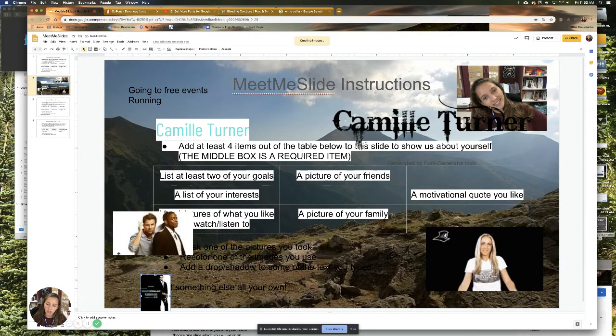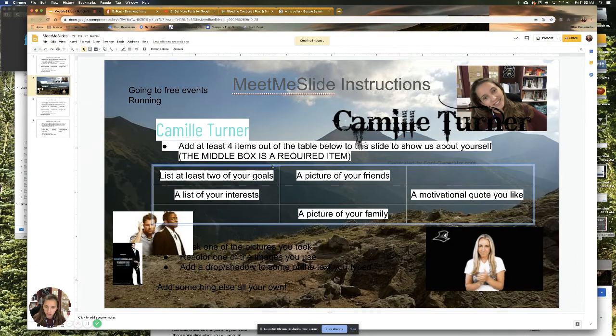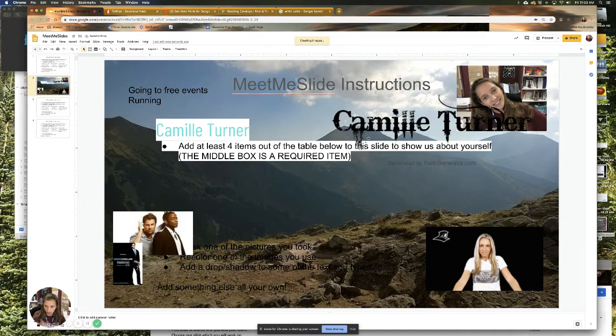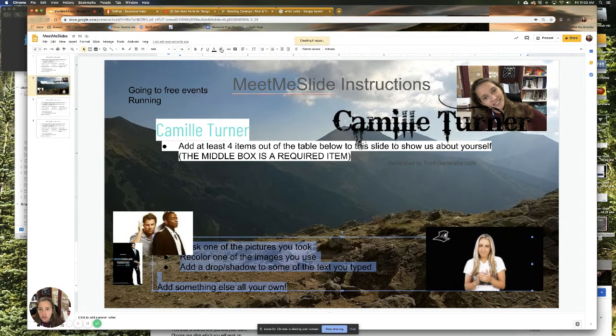Notice if something ever says pictures, it's plural. That means you at least need 2 things. Okay. So I got that. I took care of my table. I can go ahead and delete my table now that I have all the basic requirements. Now I'm looking here at the bottom.